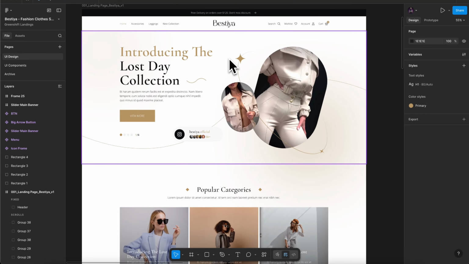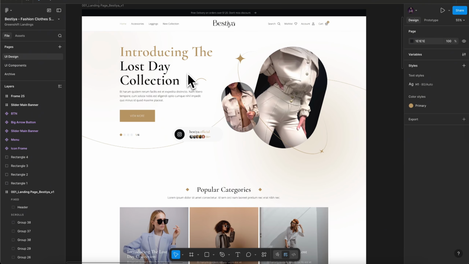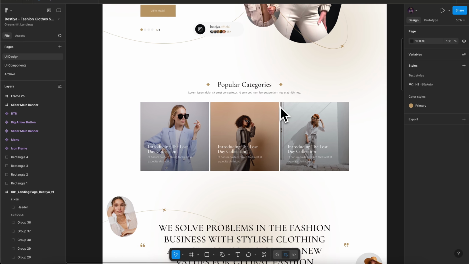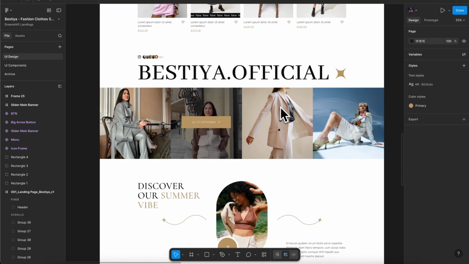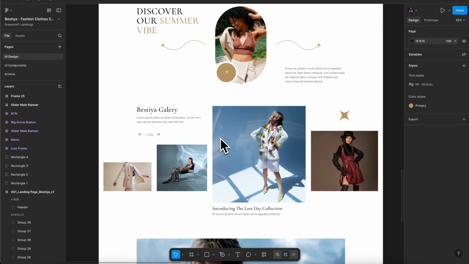Hello to everyone, and now we are starting the long-awaited tutorial about how to make a fully functional e-commerce website on the GreenShift plugin, and we will show you how to implement this kind of custom web design from Figma to your WordPress website and make the e-commerce web shop.